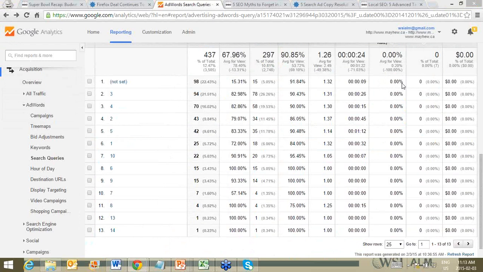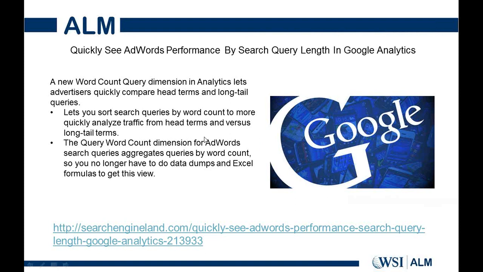Okay, so again, if anybody has any questions, I can definitely send you the link to the article where it talks a little bit about it. It's a very simple tool, a simple way of streamlining your information and gathering information as well for your AdWords campaigns as well as SEO.